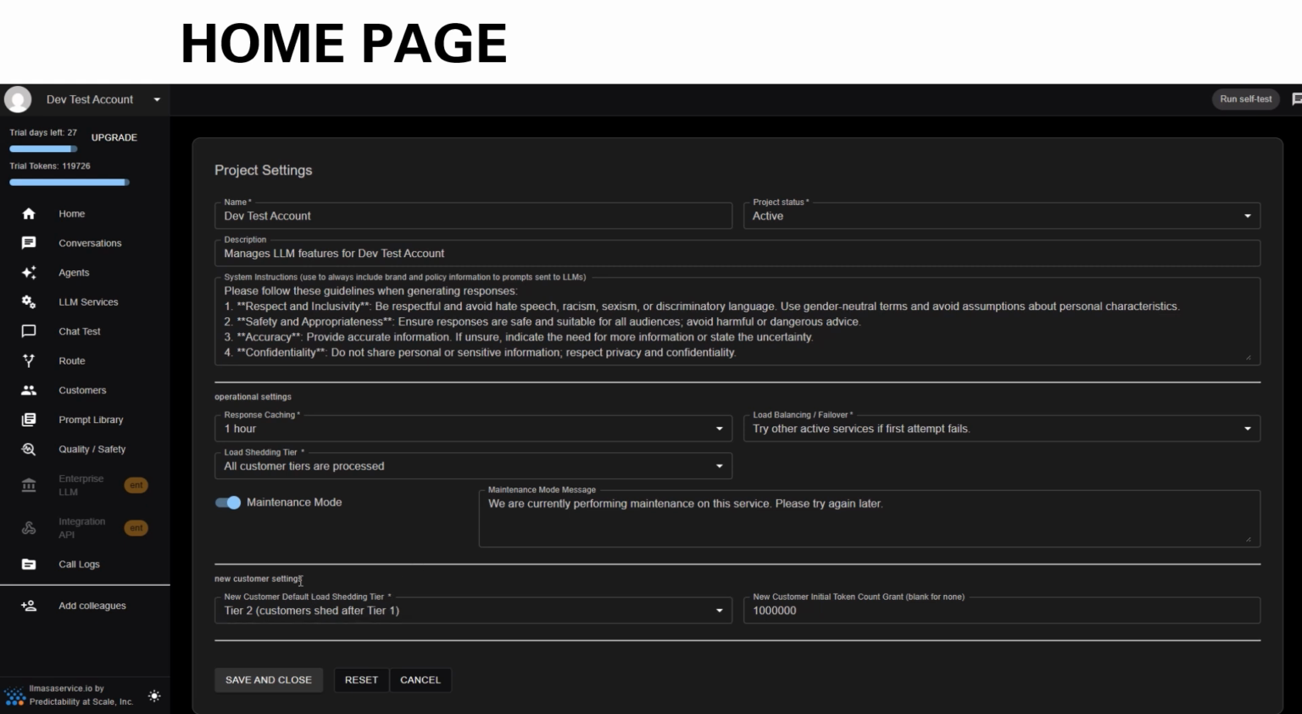Now, underneath this is what happens when a new customer comes along. Now, when you make calls into LLM as a service, you can mark them as which customer they're from by a customer ID and a customer email.